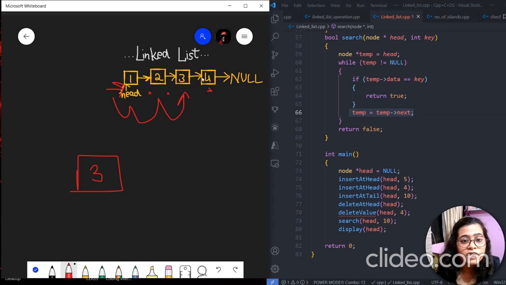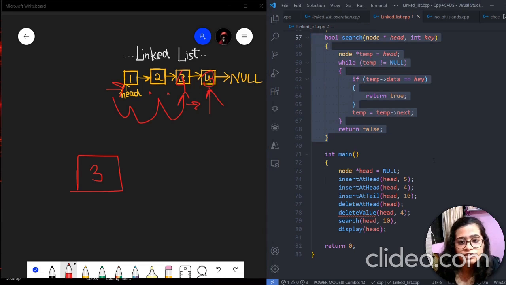Like here, if 3 is present here and 4 is present here, it will move forward. And then here it is found, so it will return true. So this was the function of search.